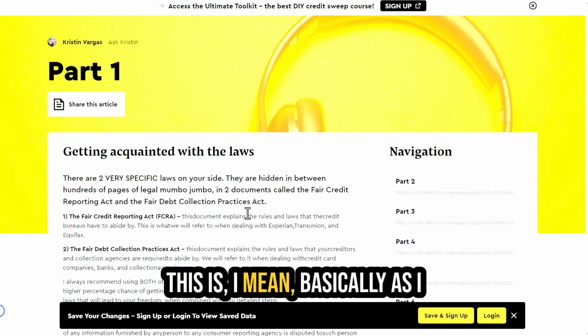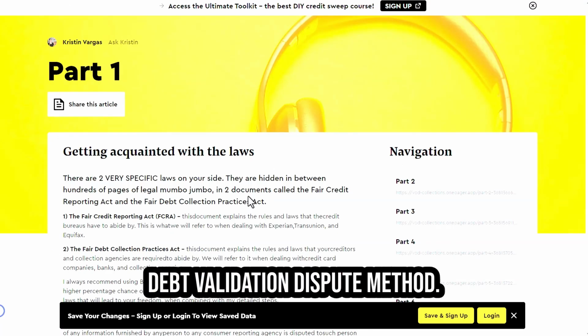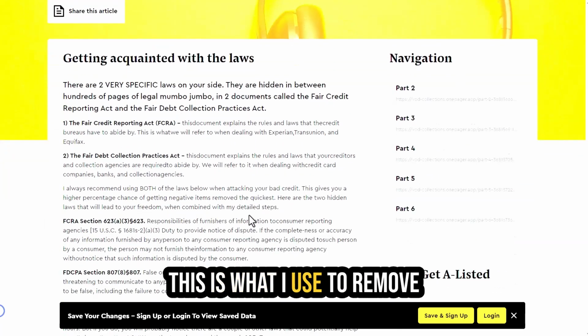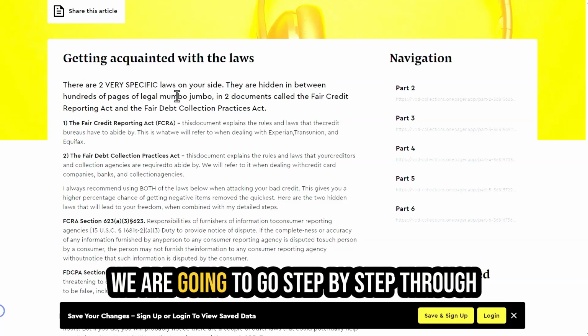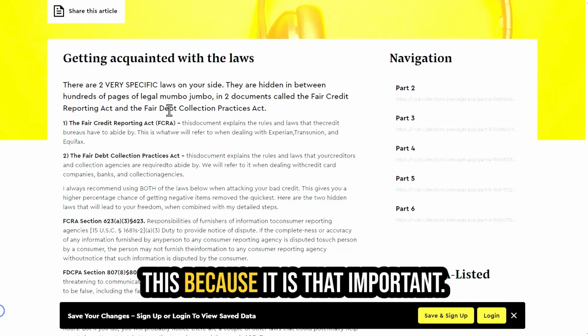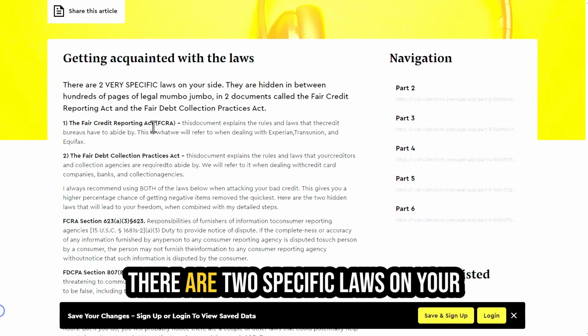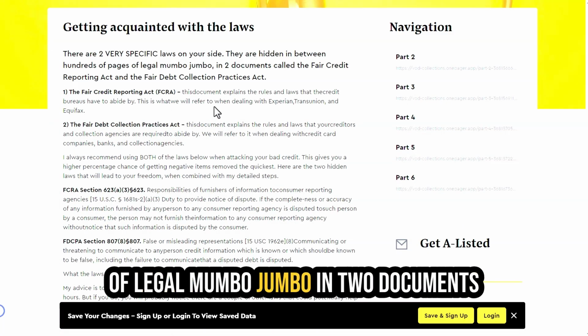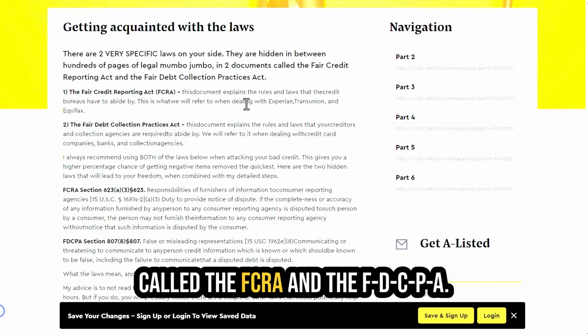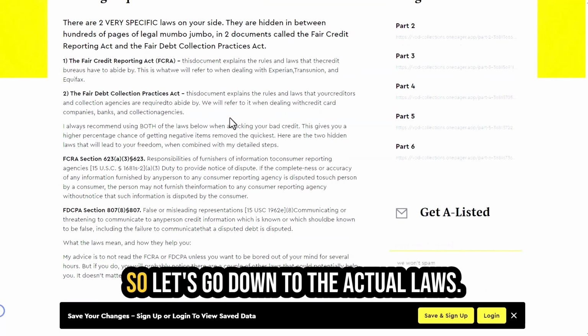All right. This is, basically, as it says, the guaranteed deletion debt validation dispute method. This is what I use to remove all third-party accounts. We are going to go step by step through this because it is that important. There are 2 specific laws on your side. They're hidden in hundreds of pages of legal mumbo jumbo in 2 documents called the FCRA and the FDCPA. So let's go down to the actual laws.